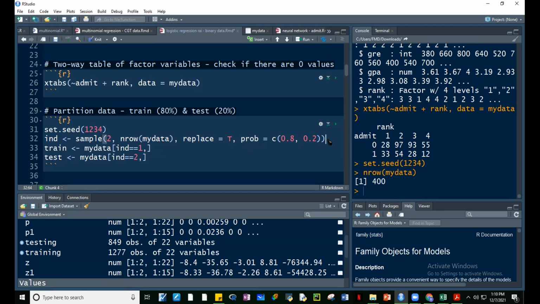Usually the split can be 60-40, 70-30, or 80-20. It really depends on the size of our data. If it's 400, it's not really that big, so we're giving a bigger ratio to the train data. If it's big data, sometimes you can use 60-40, or maybe 65-35. So for 400, which is not really big data, we're just going to use 80% for our training data and 20% for our testing data. Okay, so let's run this.